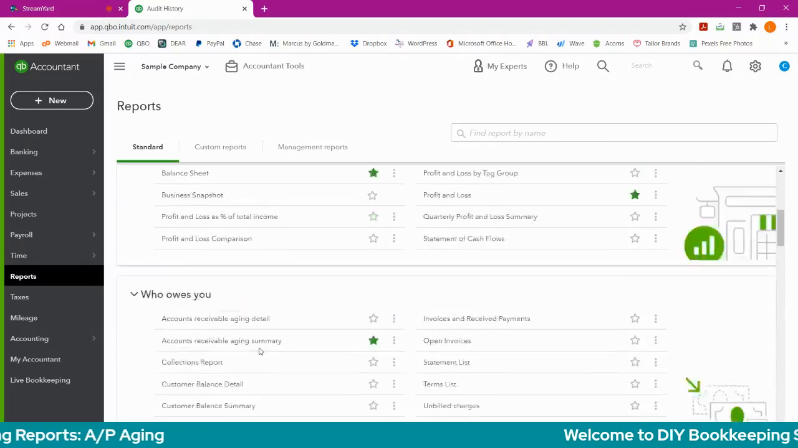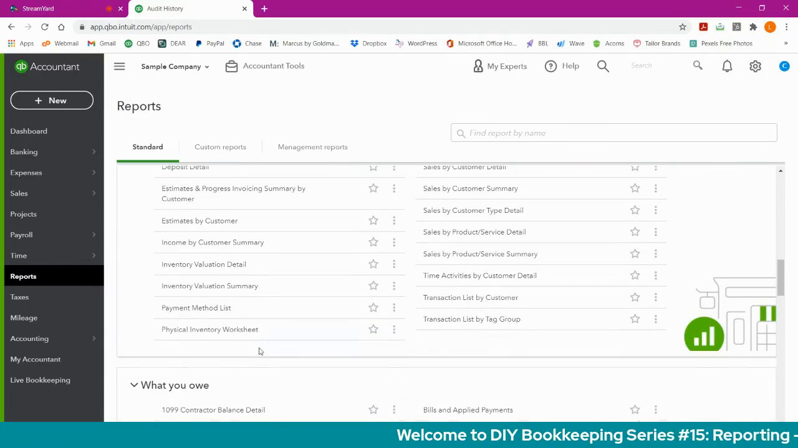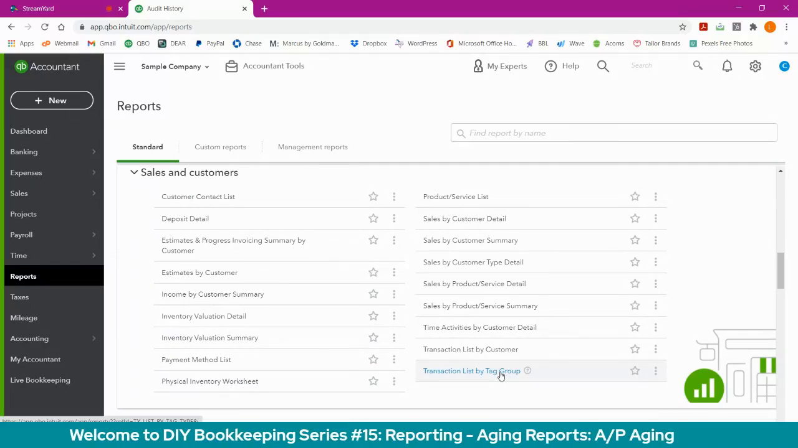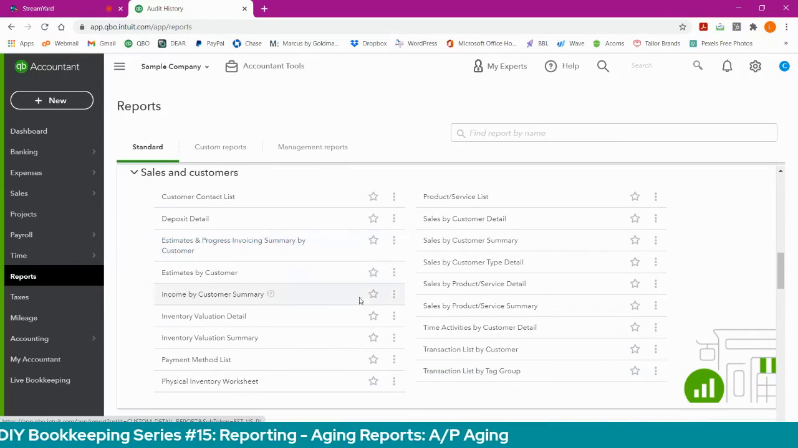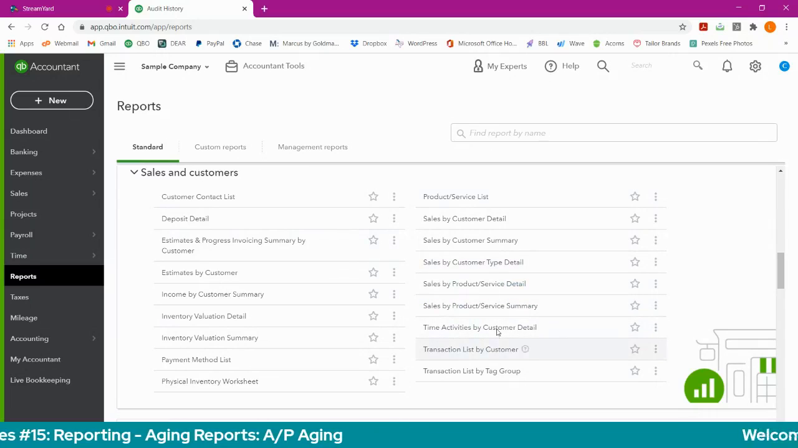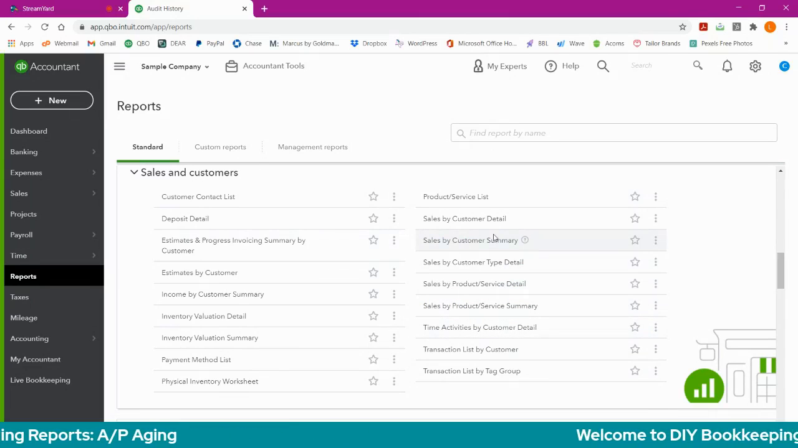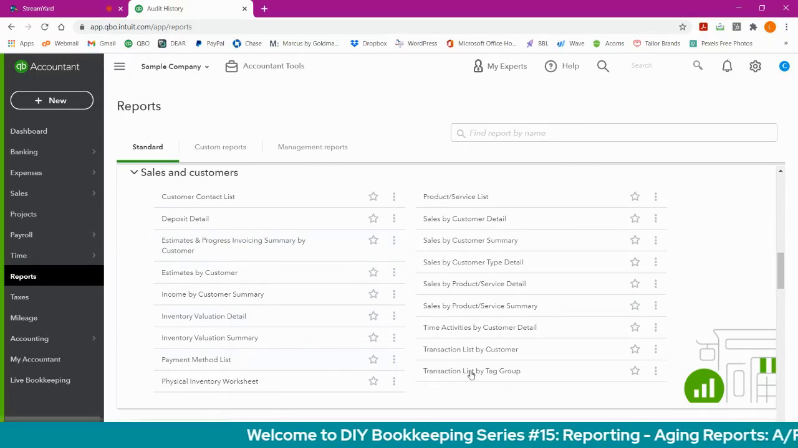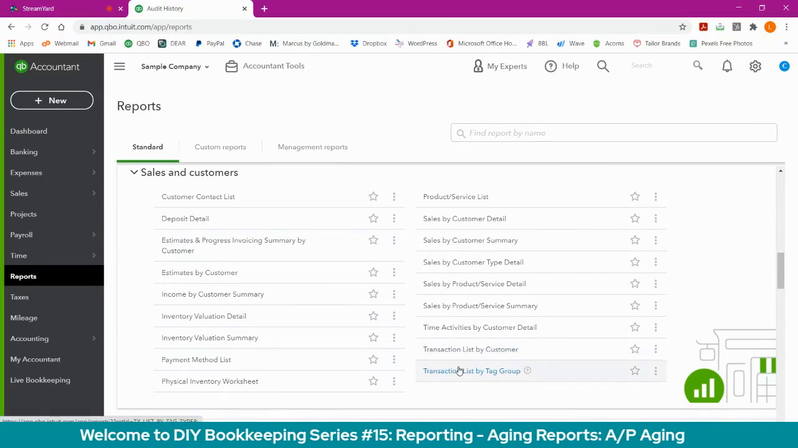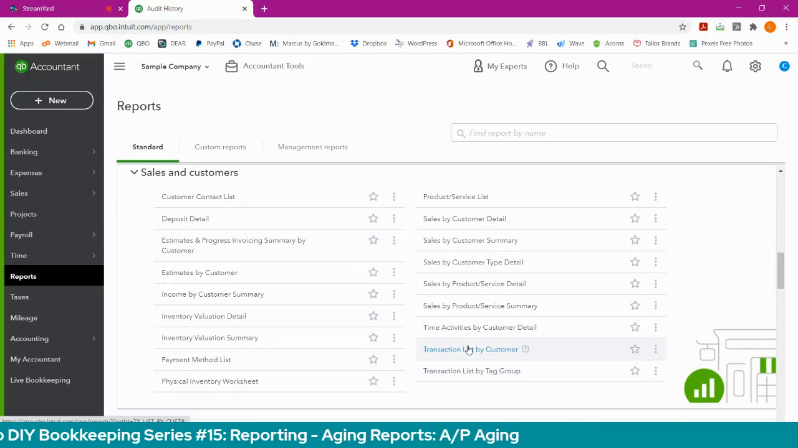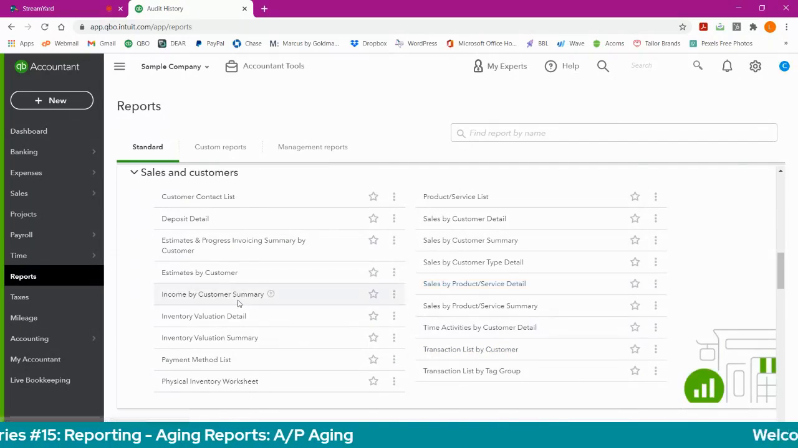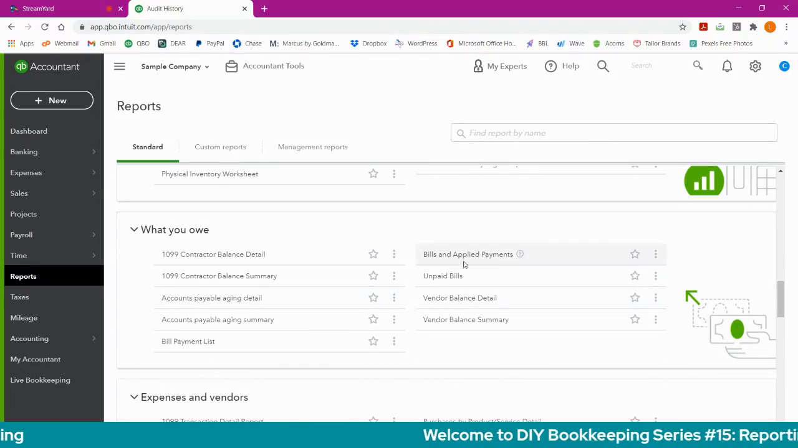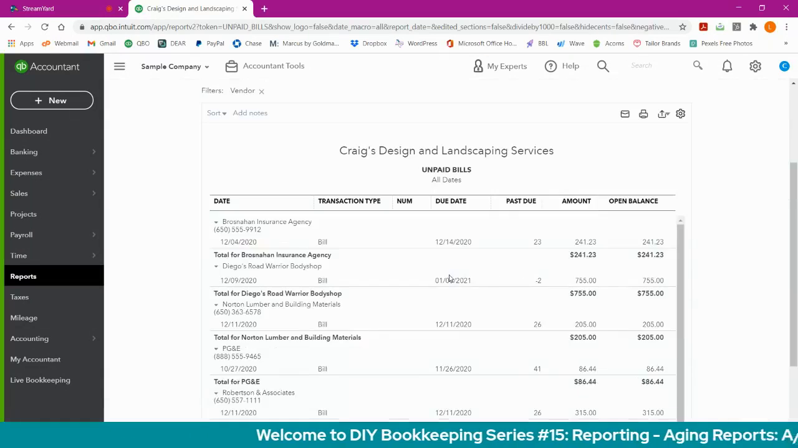So let's see here. Those are sales by customer. Okay, why isn't it showing up? We've got your payment methods, your transactions by customer and tag. That's because I am in the wrong thing. Here we go. Okay, unpaid bills.